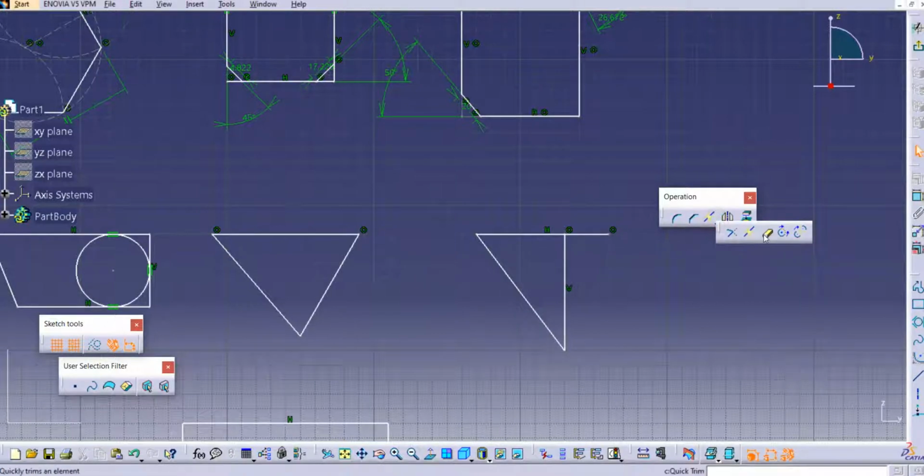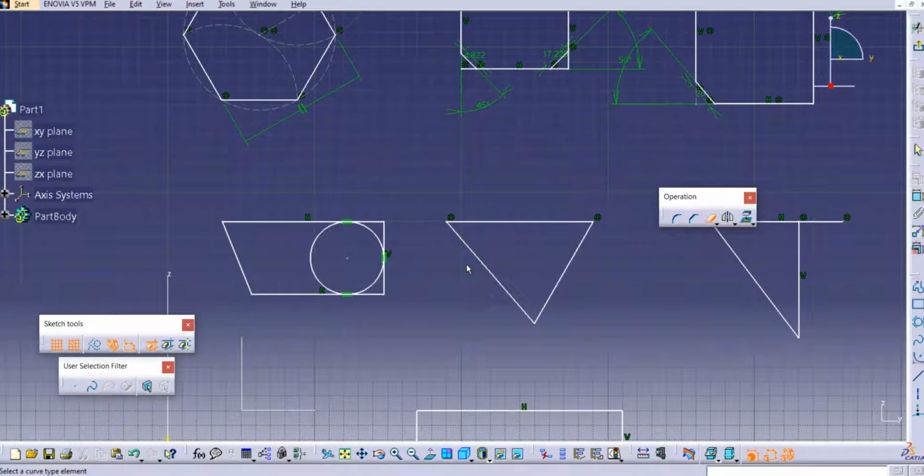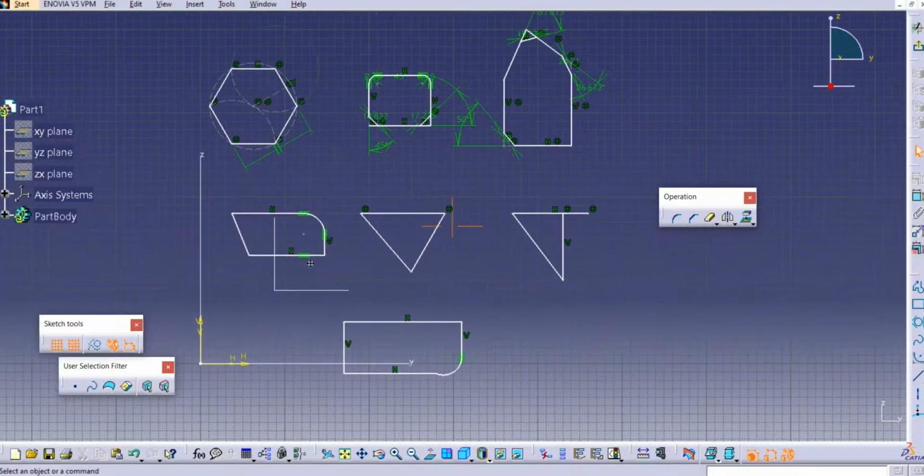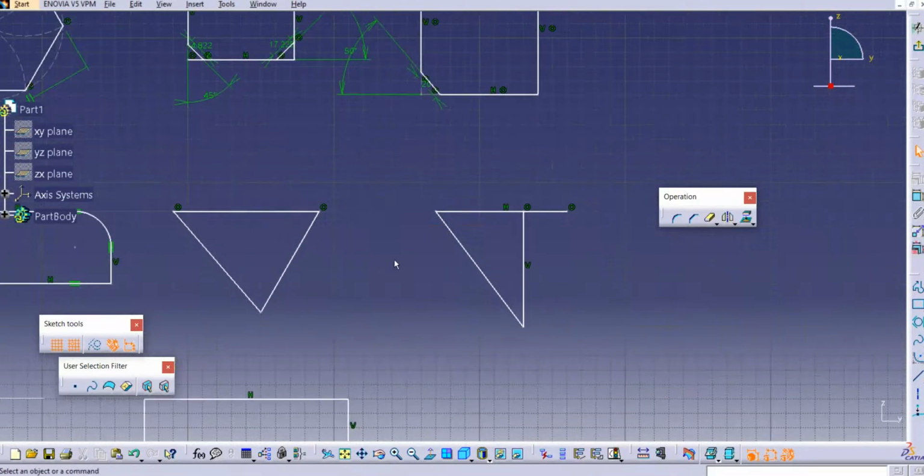The next option is the quick trim, which we use more often. Just select the trim option, and here you can select the unwanted edges you want to trim. Just select this edge, select this edge, and then select this edge. In this way you can use this quick trim, which is more often used.